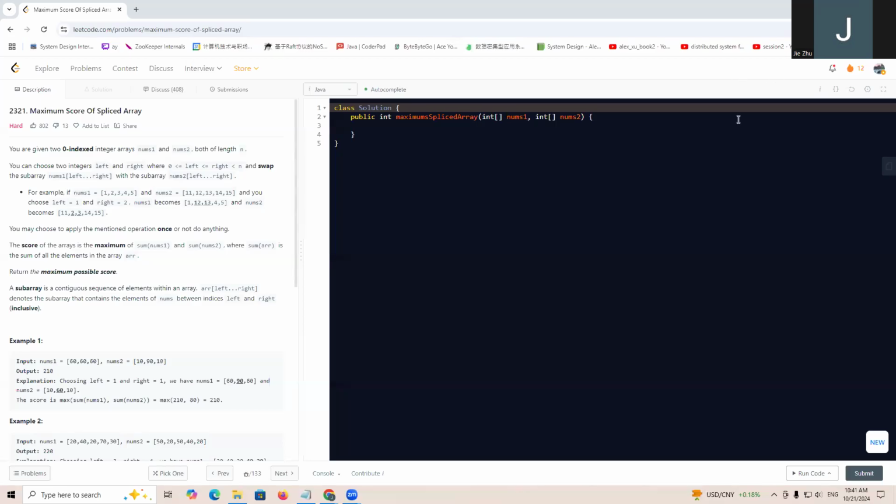Let's go through LeetCode 2321, Maximum Score of Spliced Array. For this question, it gave us integer arrays nums1 and nums2. Both have length n. And we are able to choose two indices, left and right, where 0 is smaller or equal to left and smaller or equal to right and smaller than n. And swap the subarray nums1 left to right with the subarray nums2 left to right.